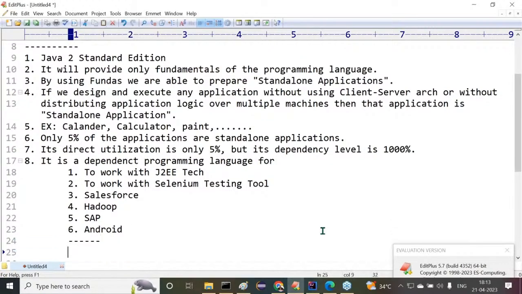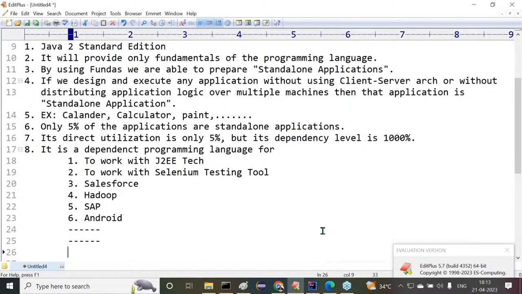Those are only some of the products I have listed. Almost 90% of software products nowadays depend on J2SE. But J2SE direct utilization is only 5%, while its dependency level is 1000%. If you want to learn Salesforce, Selenium testing, SAP tools, or Adobe, one prerequisite is needed. What is that prerequisite? The J2SE part. So it's a dependent programming language, or not? That's why there is a 1000% dependency level on this programming language.